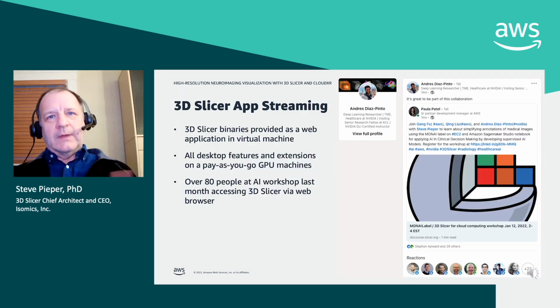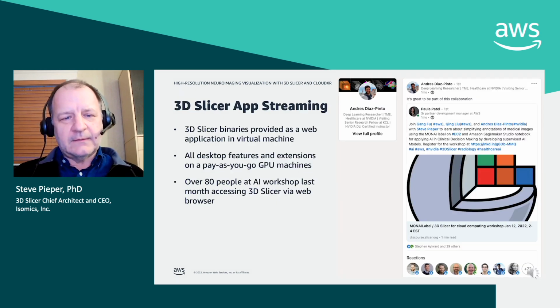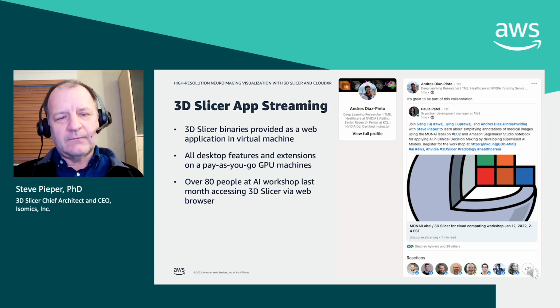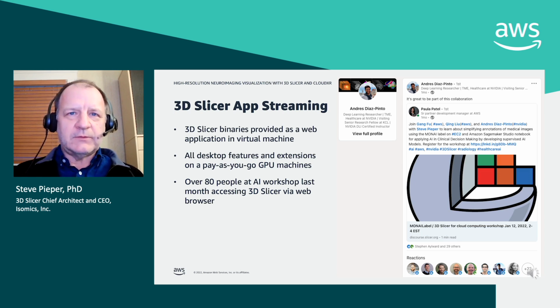And AWS actually has taken the same concept and made available what they call app streaming, which incorporates a remote desktop and a web service front end, allowing you to send someone a link that is to a desktop application running on one of their cloud instances.